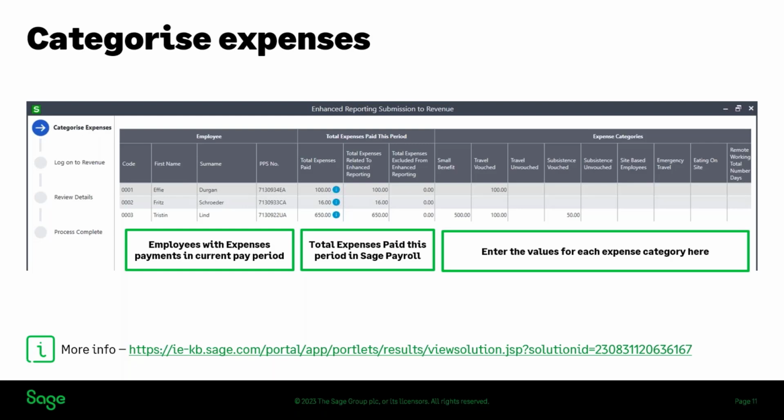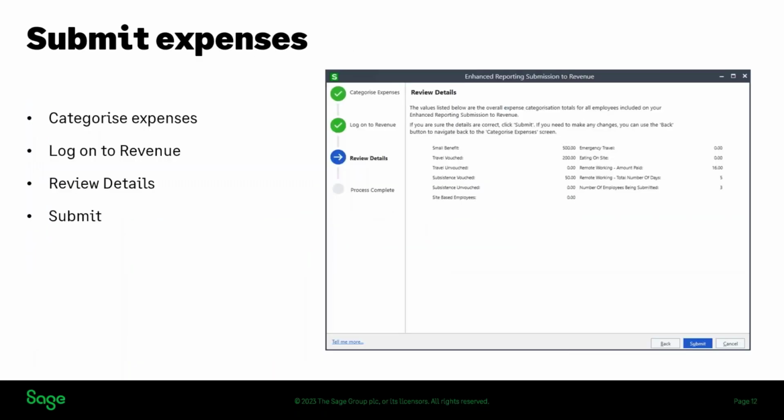Now, once you've done that and you've saved your progress, you move on to the next step, which is to log on to revenue with your ROS cert. You'll be able to review the details, and we will display any validation warnings, if, for example, you've gone over any limits for things like small benefit, and then you'll be able to submit direct to revenue. So that's how it works. Let's see it in action.